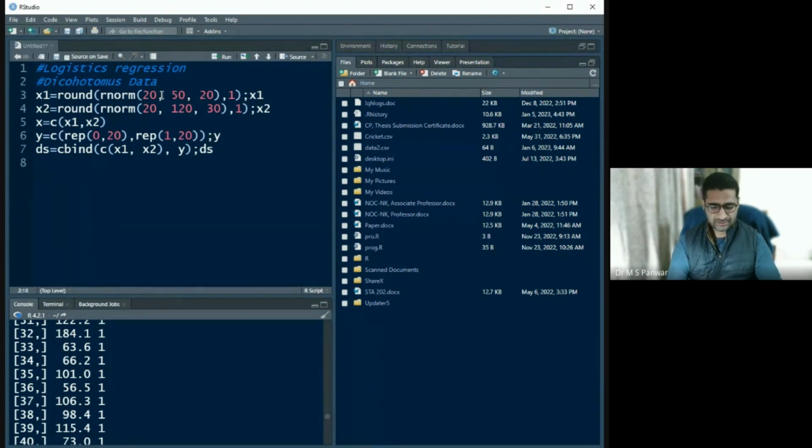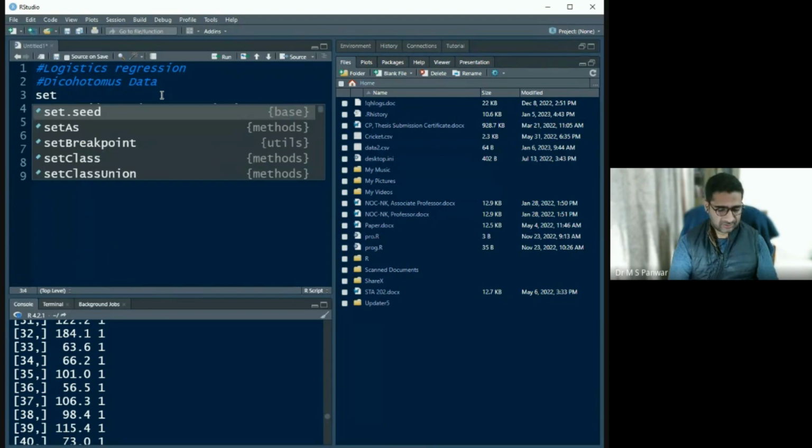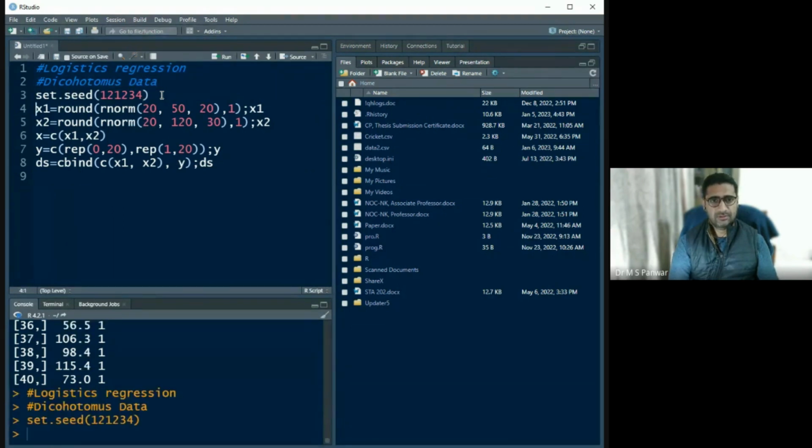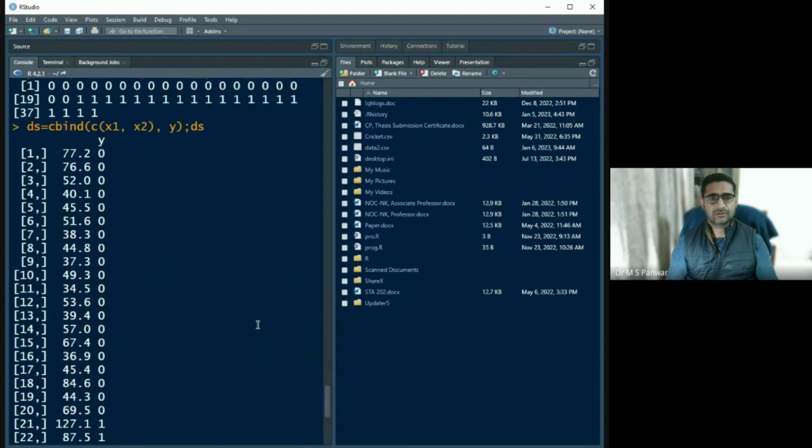We can set a seed for that. In that case, seed, let's say 1, 2, 3, 4, something. Good. Okay, good. So let me check what we have done, or what we are trying to do.